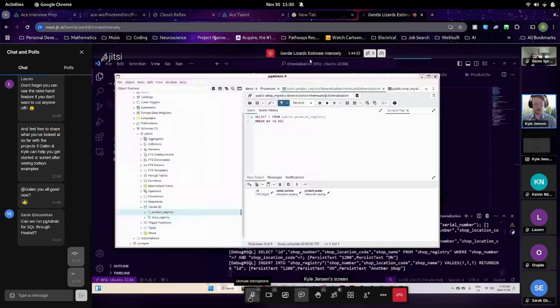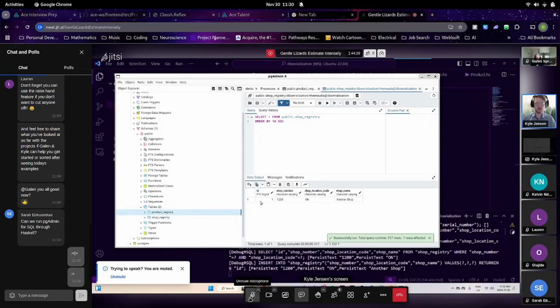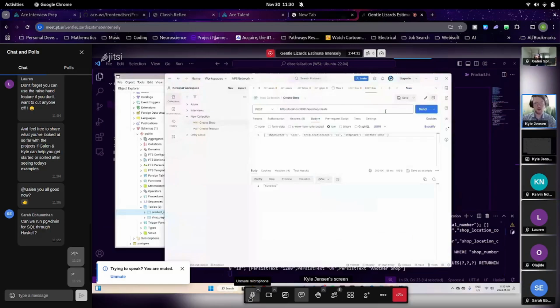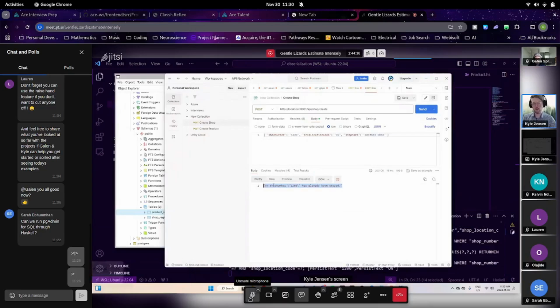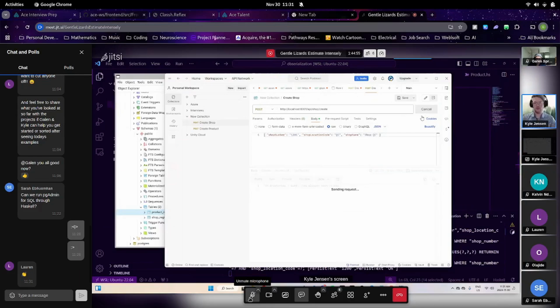And so if I check the database again, we can now see our shop here, right? I can try to add it again, and we will get that shop error here: shop number 1200 has already been stored. So if I want to add another shop, let's add this one for Quebec City. We can add that as well.